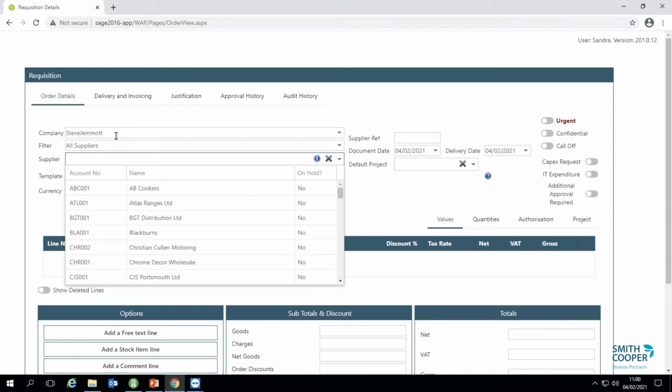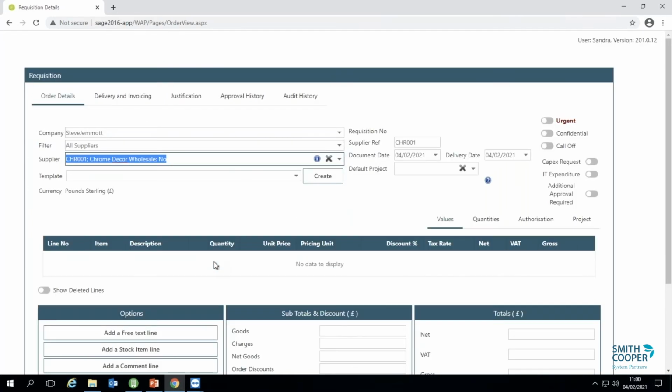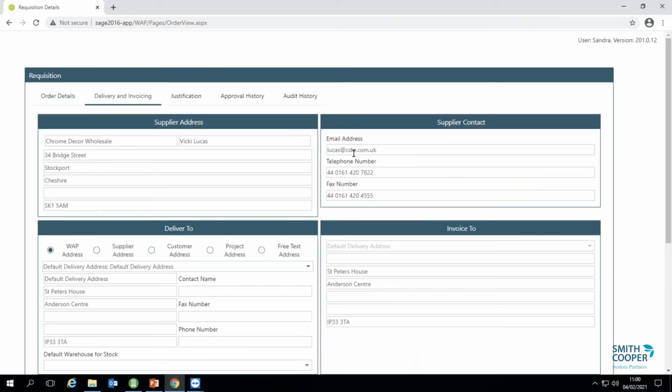If we were to add a new supplier in Sage, when I log in, that supplier will be available in the list. So if I pick Chrome Decor today, the delivery and invoicing details, contact details have all been pulled through from Sage. I've got a multitude of options for delivery addresses, things such as being able to ship it to a customer address. If you've got the Sicon projects, then being able to ship that to a project address. If you haven't got projects, simply switch it off. That's not there as an option.